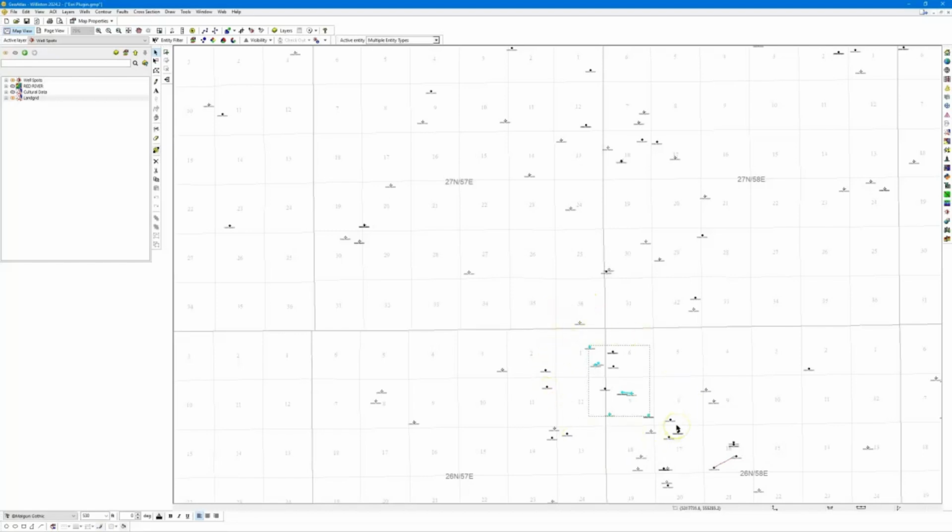We have made it a little bit better. It's a little faster and actually honors your selections a little better now. As you can see, only the two selected polygons have their wells selected. The ones that fell outside the polygons do not have those wells selected.